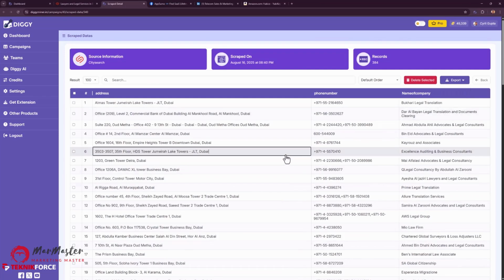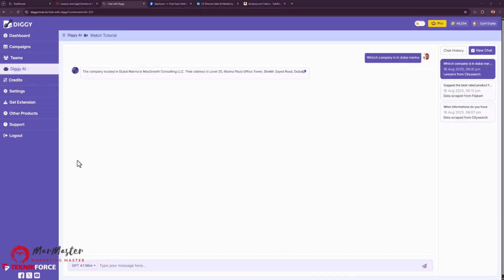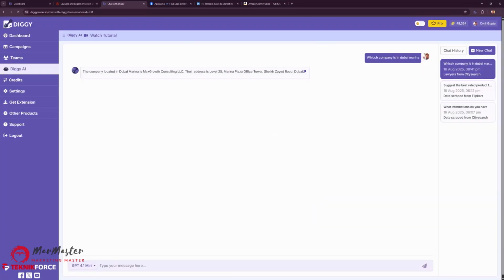And you can do something more than that. Of course, beyond exporting, you can even chat with the data. So if you click on Diggy AI, you are taken to the AI data analyzer, and then you can click on new chat, and we have our freshly scraped data, lawyers from City Search, over here. Let's click on it and just click on start chat.